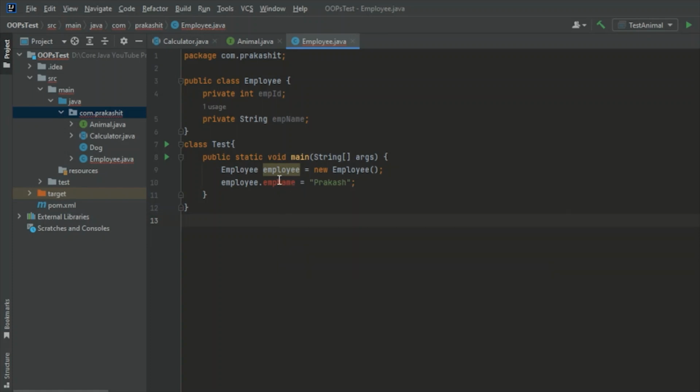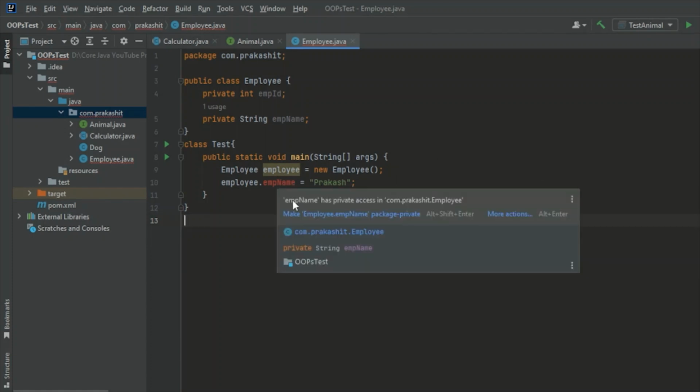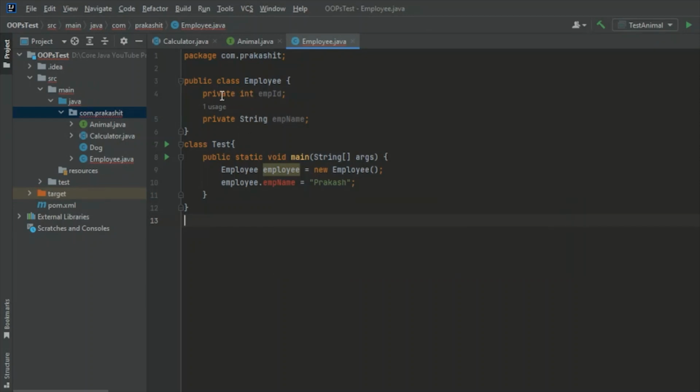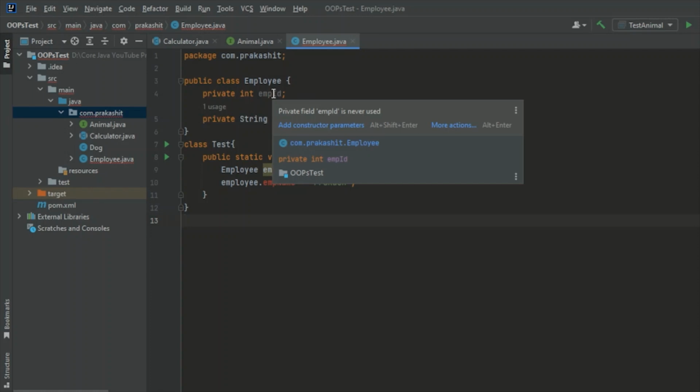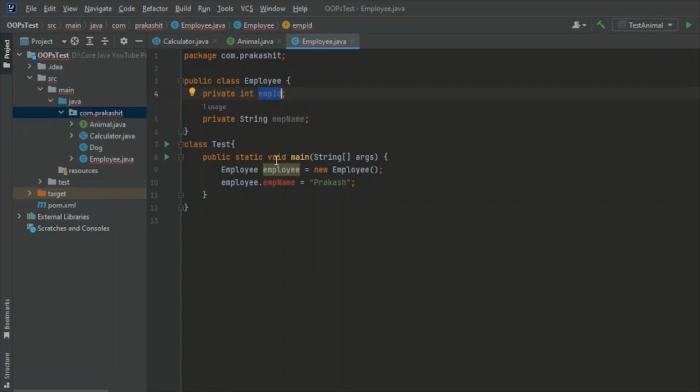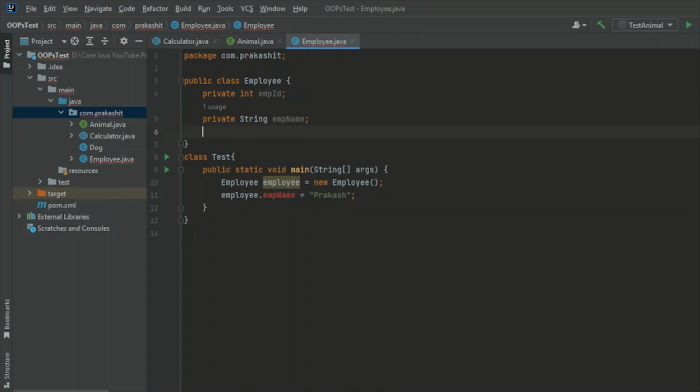Why? Let's just hover on that. It is saying employee name has private access in the employee class. That means whenever you write private, you are restricting the access of this variable outside this class. I have already told that. That is why it is giving an issue. So we have to provide some way to access this. For that, we can use getters and setters.